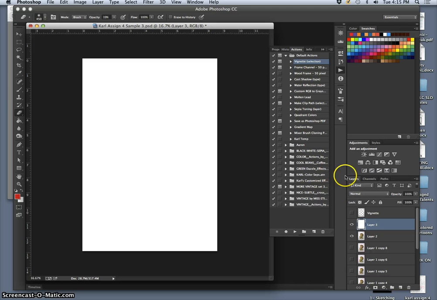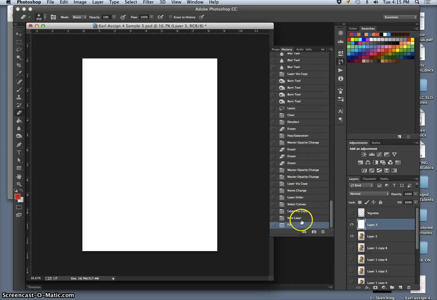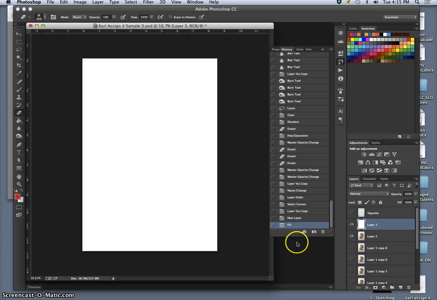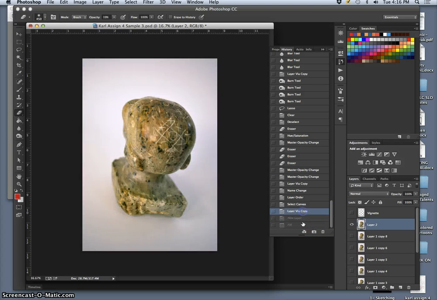Didn't seem to do much. So let me go back in my history, before all that stuff, right when I changed the name. Okay, so the first thing it did is it made a copy. Then it made a new layer, and then it filled it with white. So it didn't exactly give me a vignette.